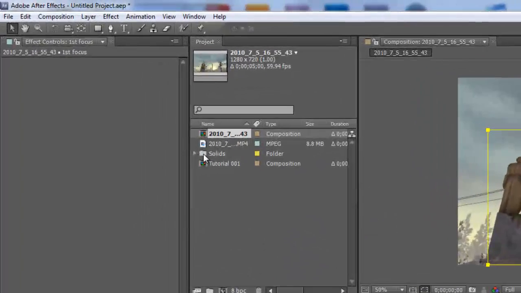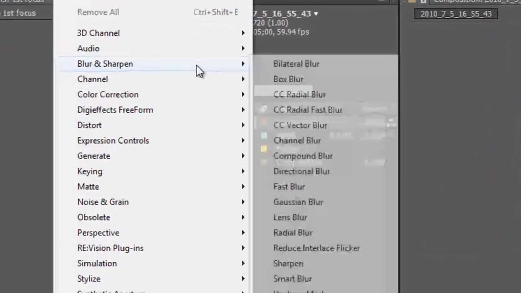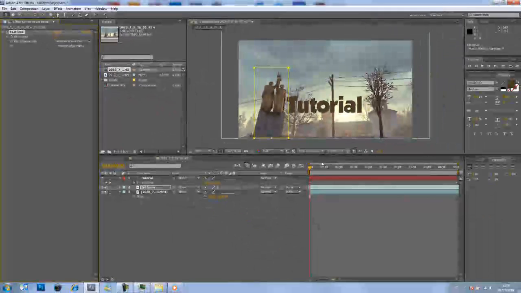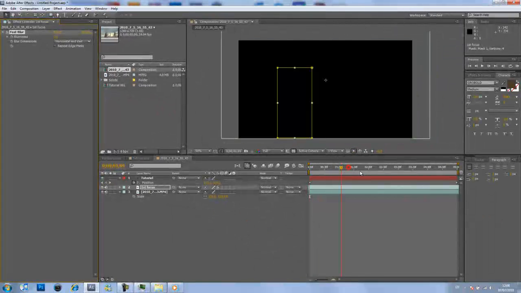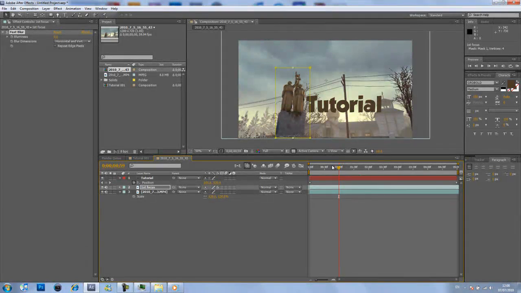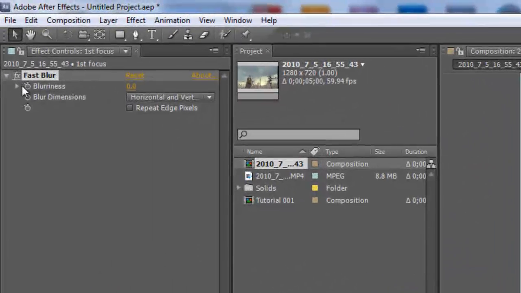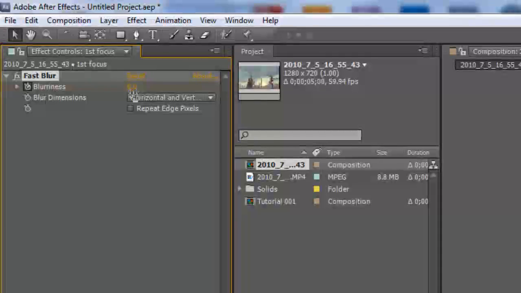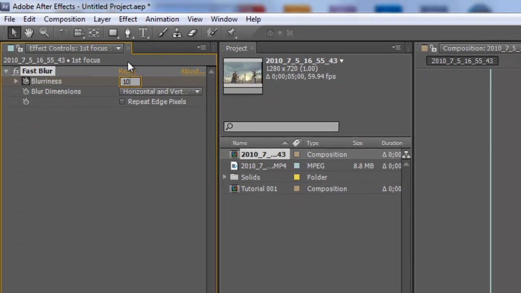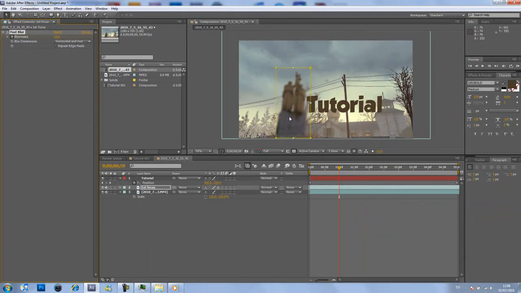So let's go back to where we are, where we go Effect, Blur and Sharpen, Fast Blur. Now when we want it to be blurry, we're going to keyframe and make it 10. So now we can see it's blurry.